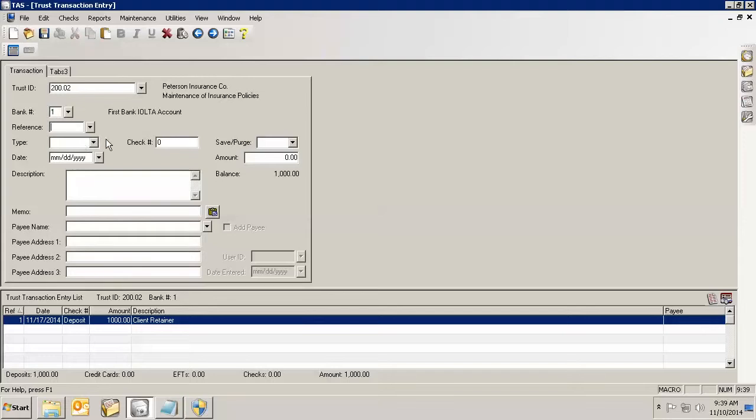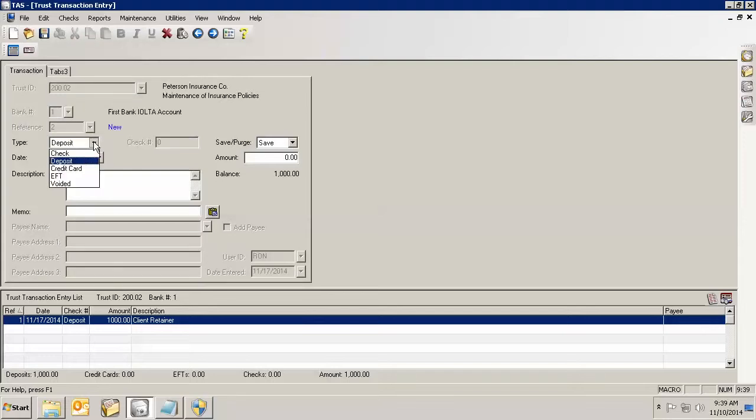So to do that, I'm just going to come in here. I'm going to change this to be a check. And the check number here is going to be left blank when I go to actually print the checks, because we have that capability in the IOLTA module here in the Tabs Trust module to print checks out of this program. So you can order checks that fit with this, and you can print them right out of here.